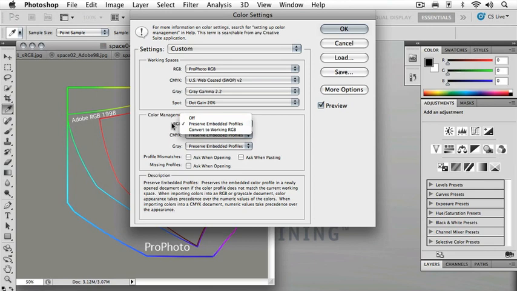Now what does this mean? This means that if our color space, let's say for RGB images, is ProPhoto RGB, and we open an image in Photoshop that has a color space of sRGB, the sRGB color space will be honored. So the appearance of that image will not change unexpectedly. So we want to keep all three of these to preserve embedded profiles.